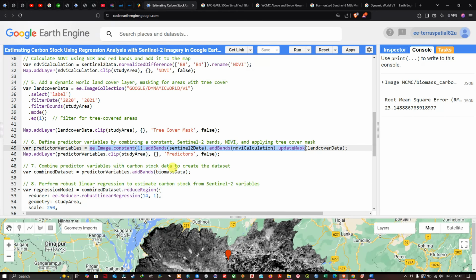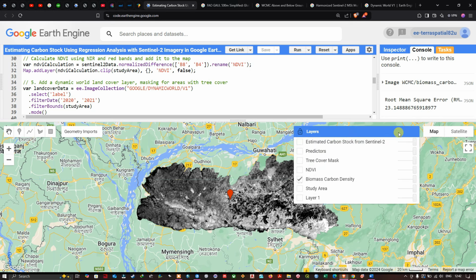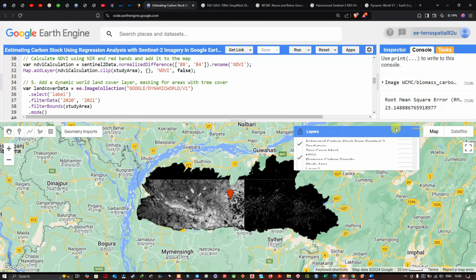Next, to add this layer, we define Map.addLayer, predictor variable, referring to this particular variable, and we're going to clip based on our region of interest, that is our study area, and set a default visualization parameter and output the layer name as predictors. Once you've done that, we're going to navigate to the layers section here and visualize the predictor. So we have this predictor layer. I'm going to click this. It's loading. So you're currently visualizing the predictor layer.